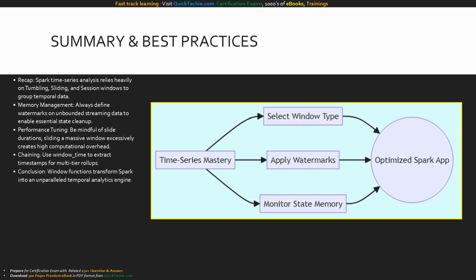To wrap up, mastering time series analysis in Apache Spark requires understanding how to group data temporally. You have three main tools: tumbling windows for fixed blocks, sliding windows for rolling metrics, and session windows for activity-based grouping. Always remember the golden rule of continuous processing. You must define watermarks to allow Spark to clean up state memory, or your cluster will eventually crash. Finally, tune your slide durations carefully to avoid explosive computational overhead, and utilize window_time when chaining multi-tier rollups. Time series functions truly transform Spark into an analytics powerhouse.